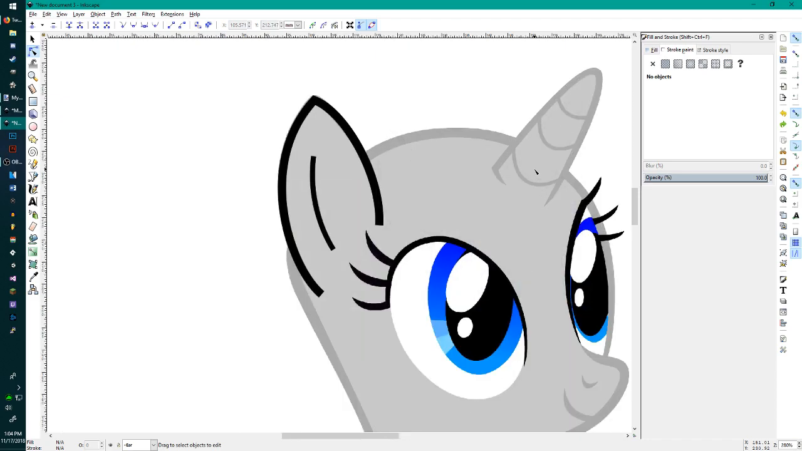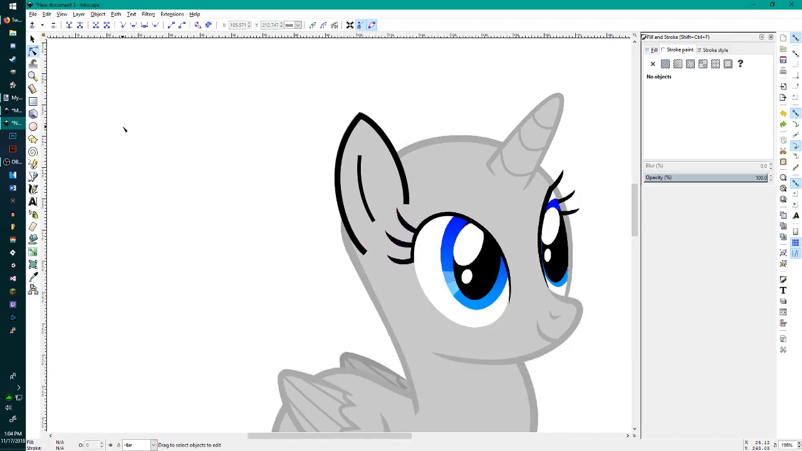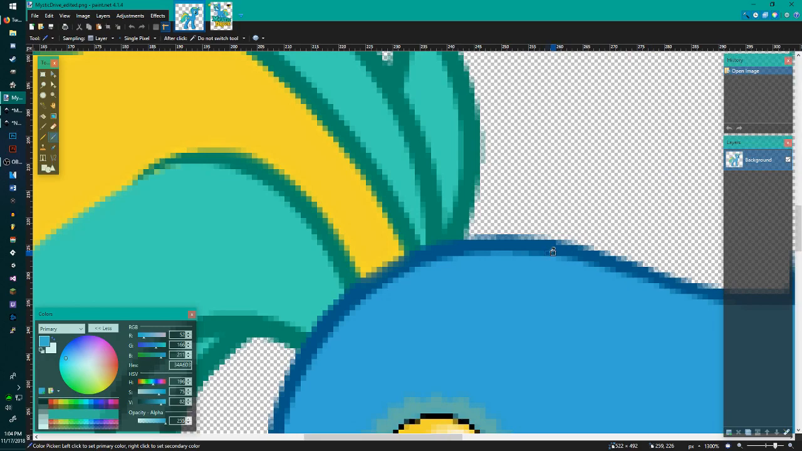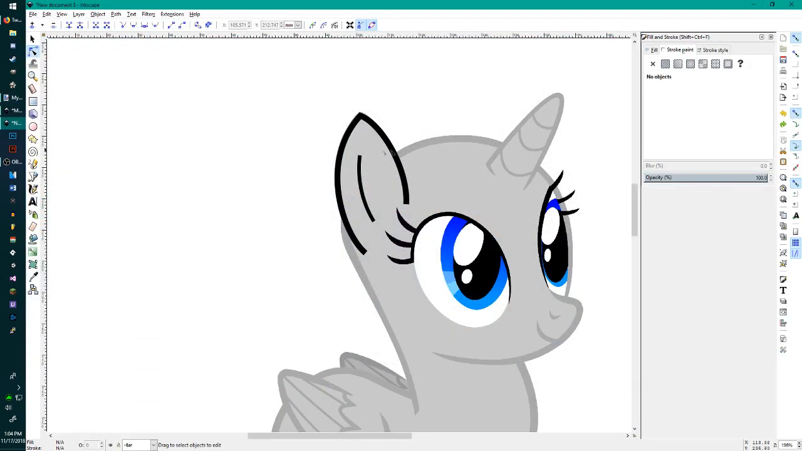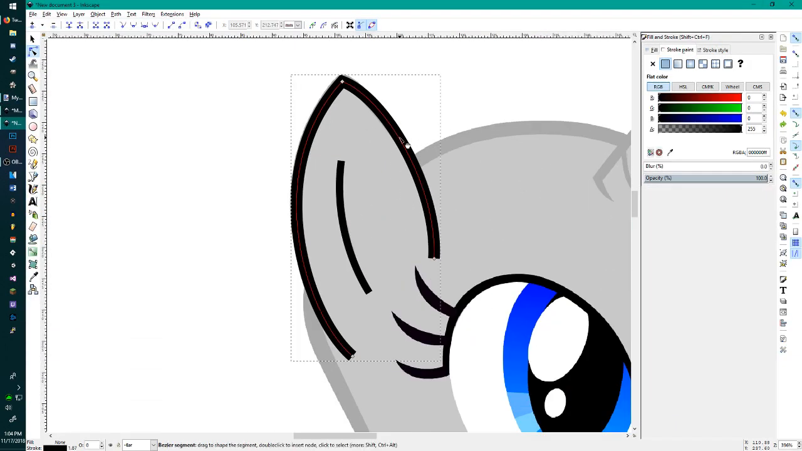It's not the best thing. Actually, let me start doing it in Misty's colors, just so I can show you an example of how to color it properly. If you open the stroke paint again, we will color these. I didn't copy it, did I?